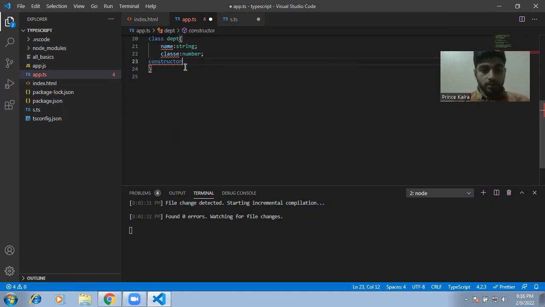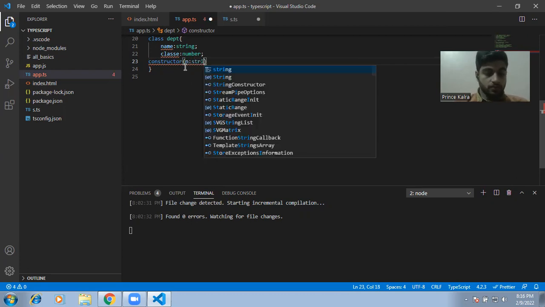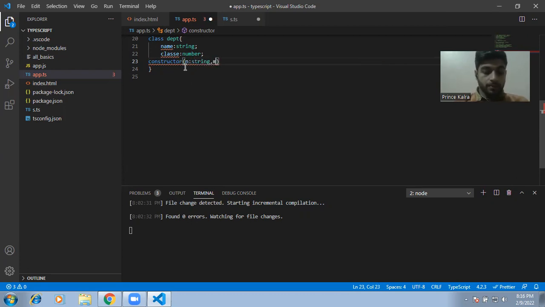take the variables, the parameters or arguments, here, just like a function. That would be of type string and of type number. So they are passing the value.